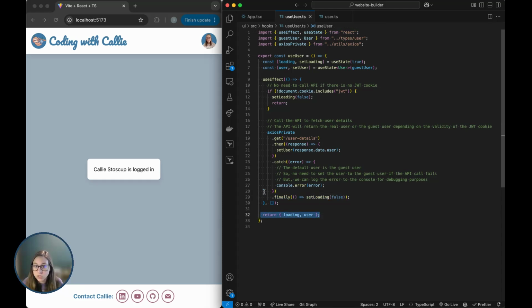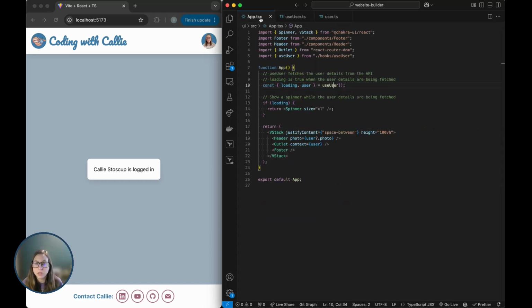Then our hook is going to return those two states, loading and user. So at first, loading and user are going to be true and guest, and this will load. Then when the request is done, it's going to be false and either guest or the actual user. And that is how we created a custom hook with React and used it to get our user details.